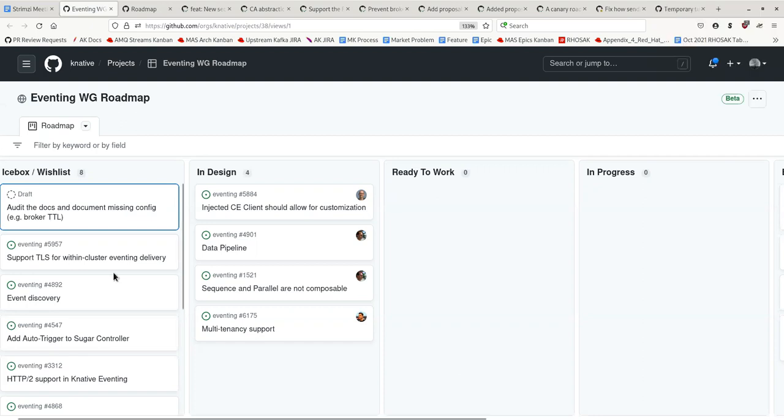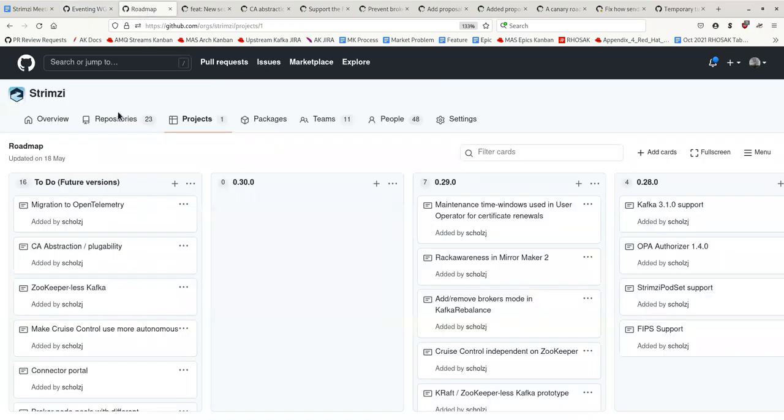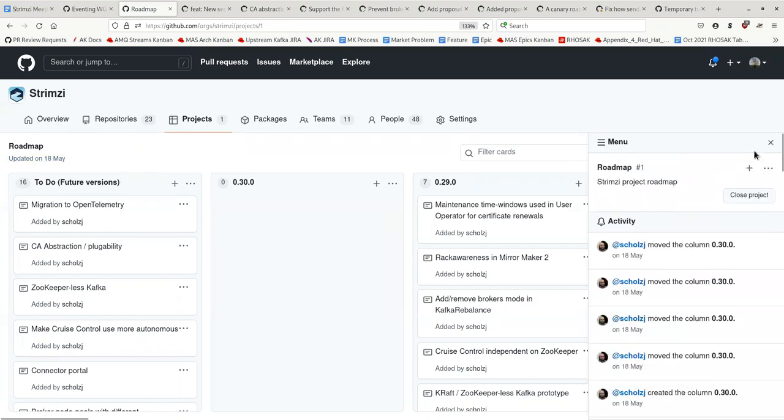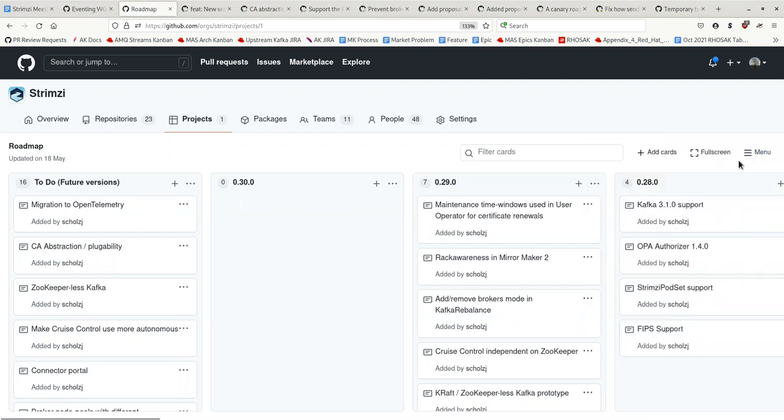I think we can't add an issue to multiple projects, if I understand correctly. Right now, I think an issue should belong in a single project. Yeah, I don't know quite how that would work, to be honest, but we could have an explore of that idea.